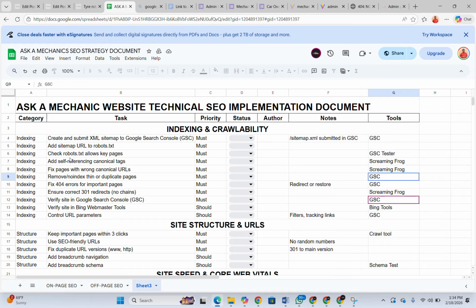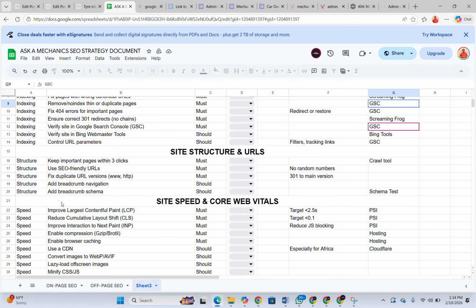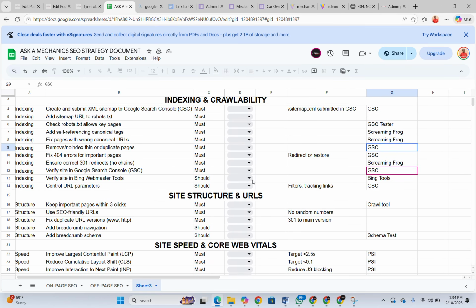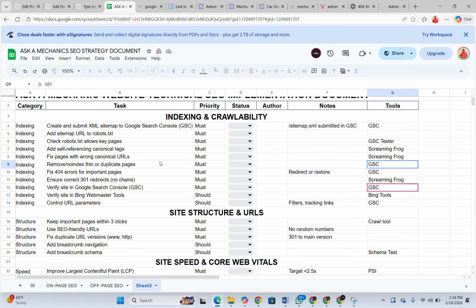Then add self-referencing canonical tag. You can use Screaming Frog. It's a tool. So back like that, and when you get here, talking about the site structure, you must ensure your important pages can be accessed within three clicks. You use crawl tools and all that. Then you should take note of these notes.